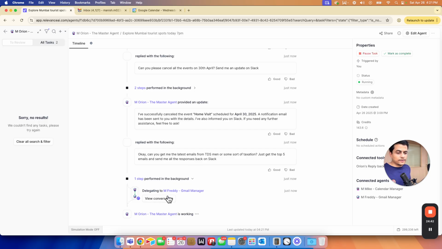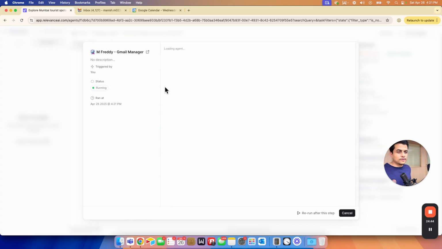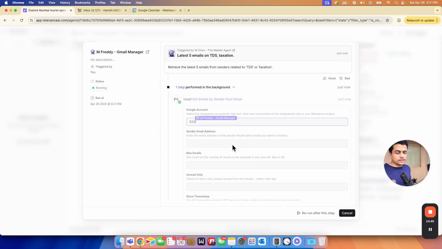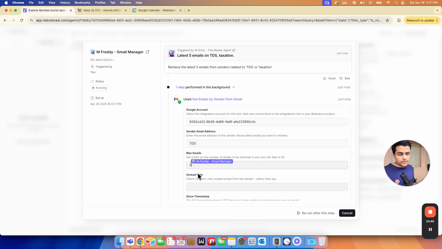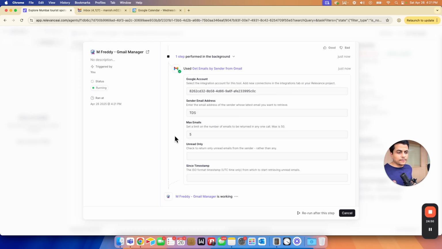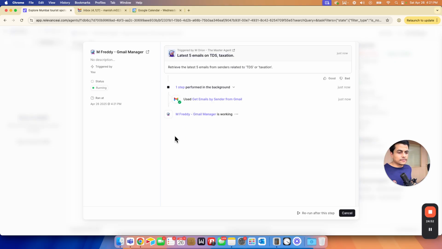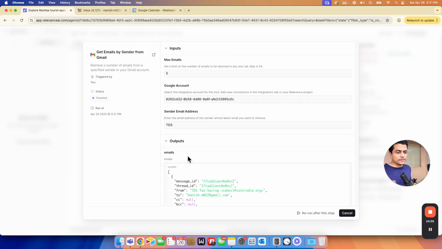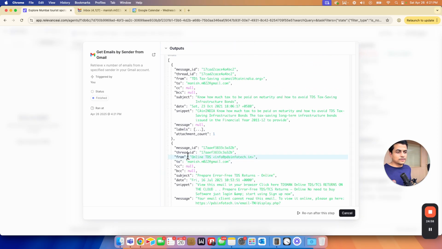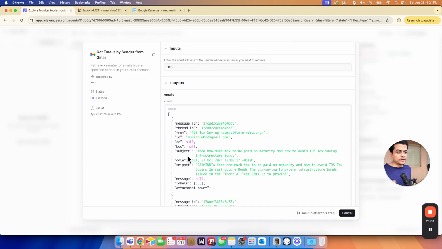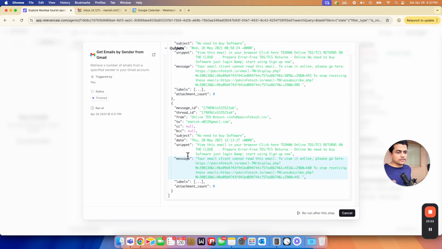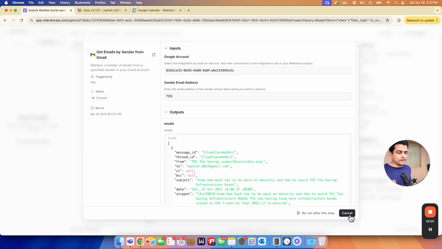Perfect. It's given to Freddy this time. See here, Freddy's doing its own conversation, everything. We can see all this backend, so that's fine. But yeah, let's see. Get emails. What Freddy got? A couple of outputs. So there are a few outputs: prepare a tax return, TDS return, these kinds of things. And let's see what happens.